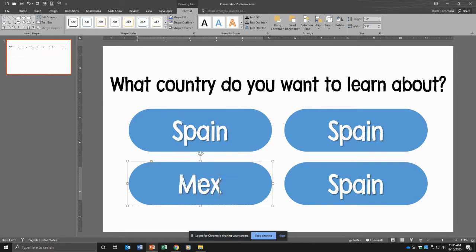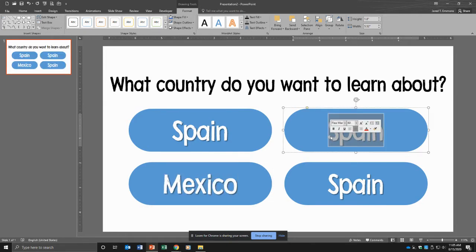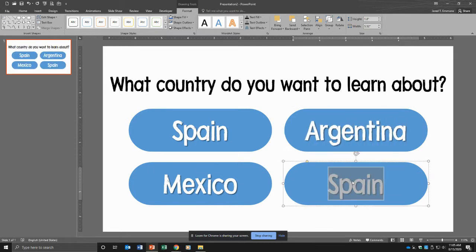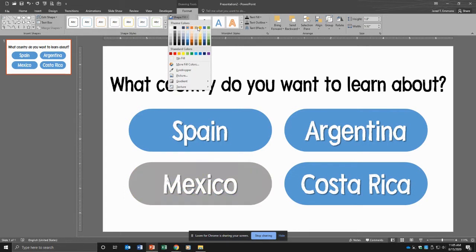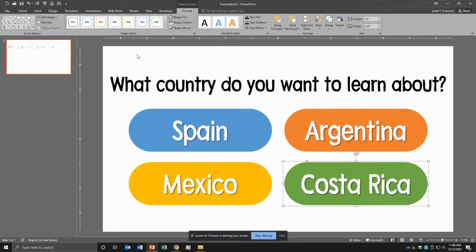But we're gonna change them out because I want 4 different options. So we're gonna do Spain, Mexico, Argentina, and Costa Rica. So those are my 4 countries for the students to learn about. And I don't want them to look the same either, so I'm going to change the fill color of each of these to create some variety.